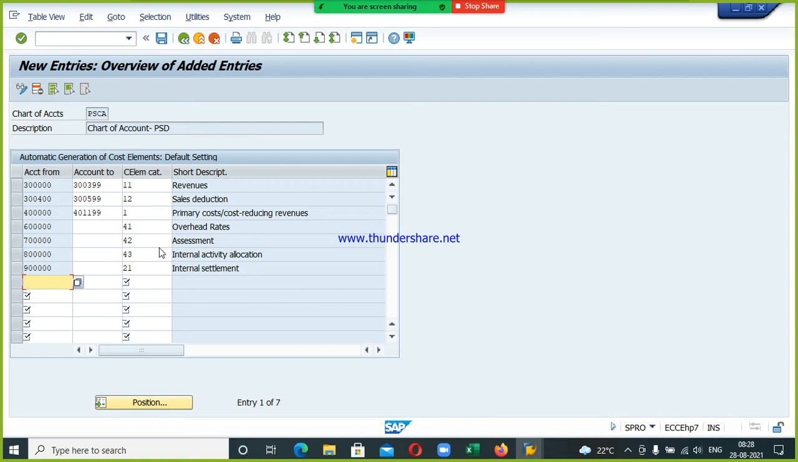So what I'm telling my system is, from this range to this range it is revenue, from this range to this range it is sales reduction, and this is my primary cost, this one is a secondary cost. So we can give in this range. The system will consider the ledgers which come under this range as revenue. So these number ranges are on the basis of the account groups we created. If you recall your previous class, we created the chart of accounts, and under that we created account groups, right? So on the basis of that, we are giving the number ranges. Okay, save this.